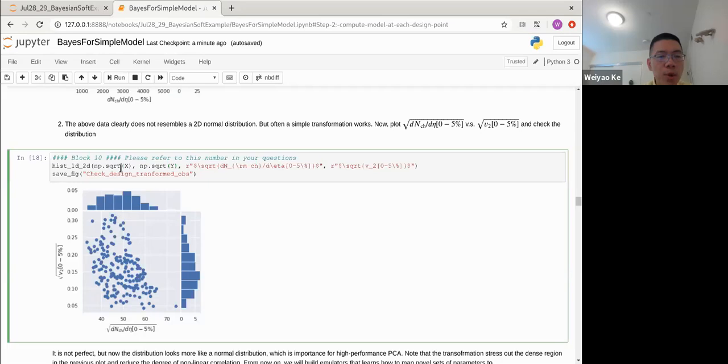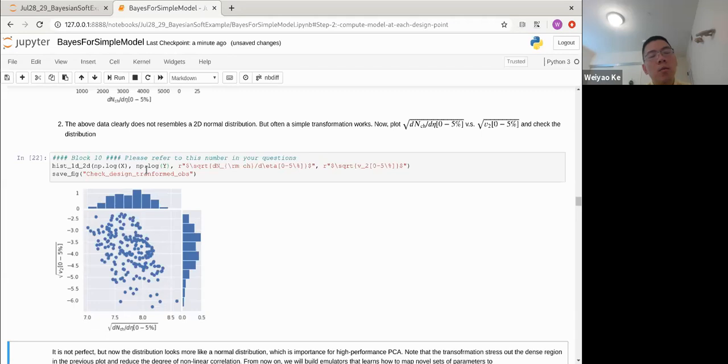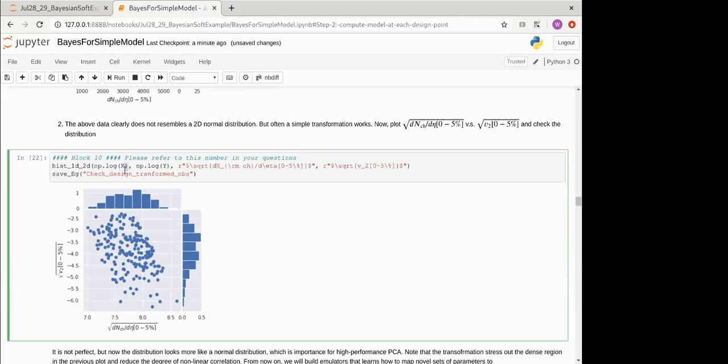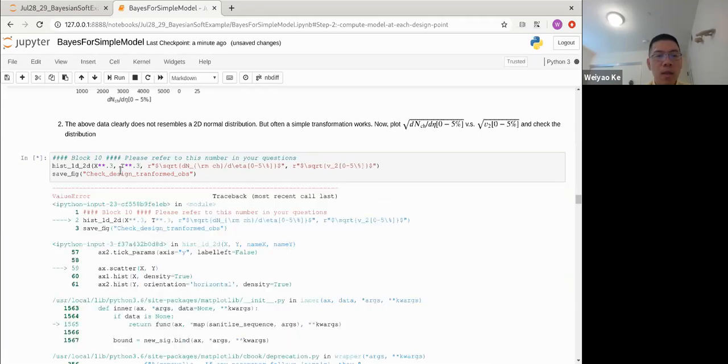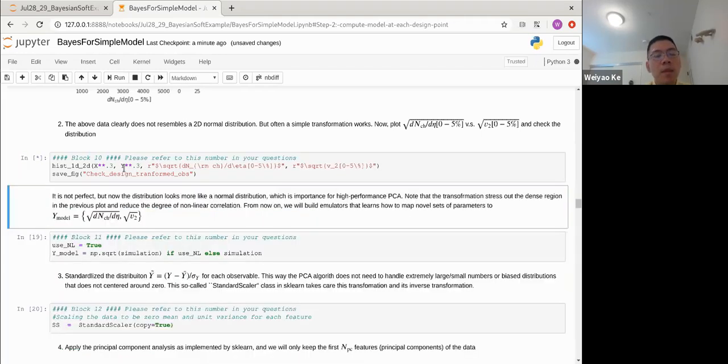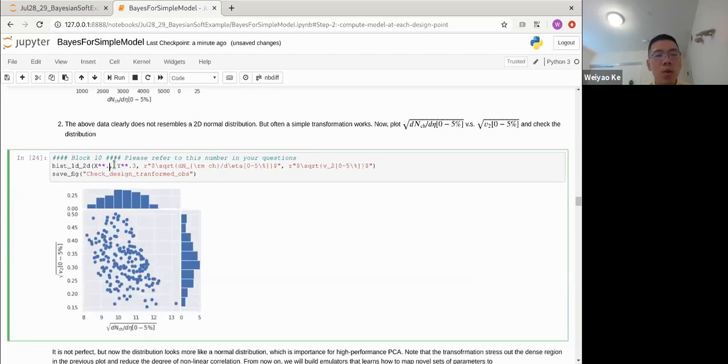In this case, you can also try log. Let's see. Well, it seems to work for different powers, right? Yeah, for different powers.